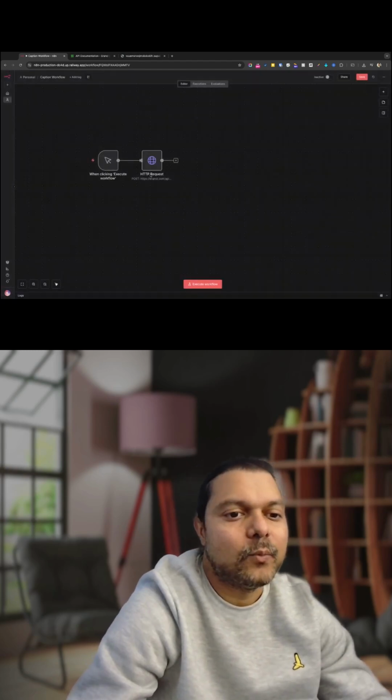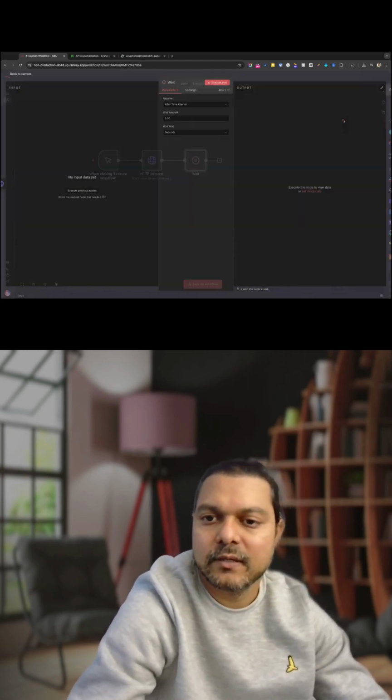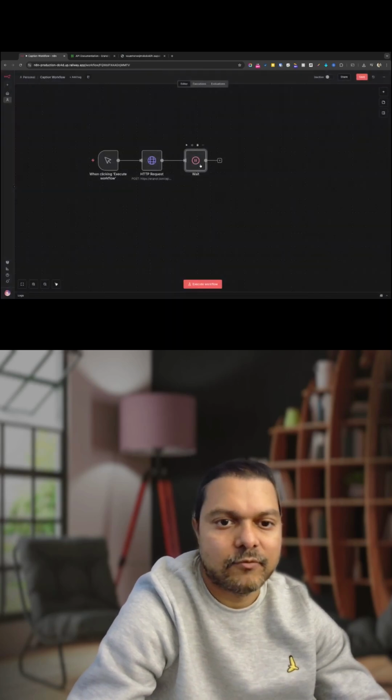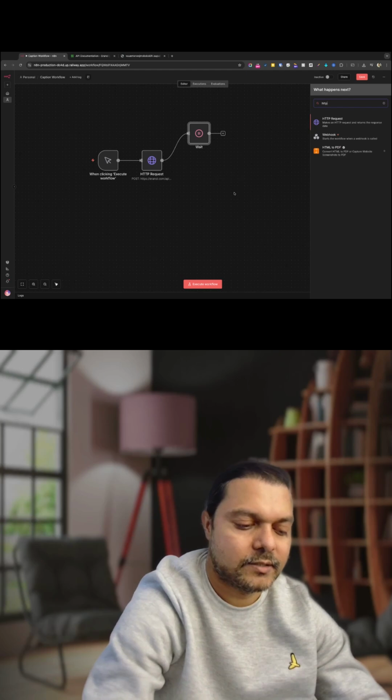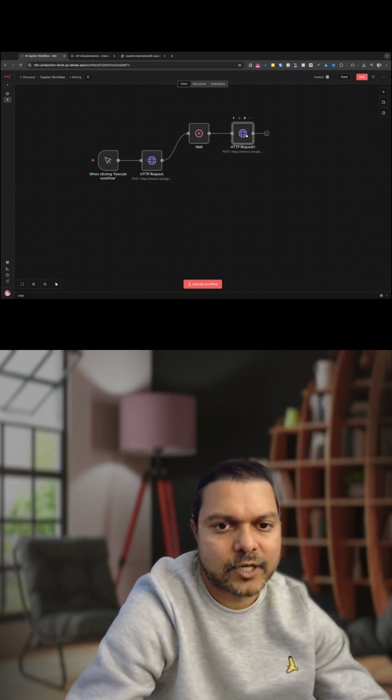As you know, once we send this request, we have to wait for a while. So we will create a wait element of 5 seconds here. Then we will check the status. So we can actually duplicate this one and say check the status.